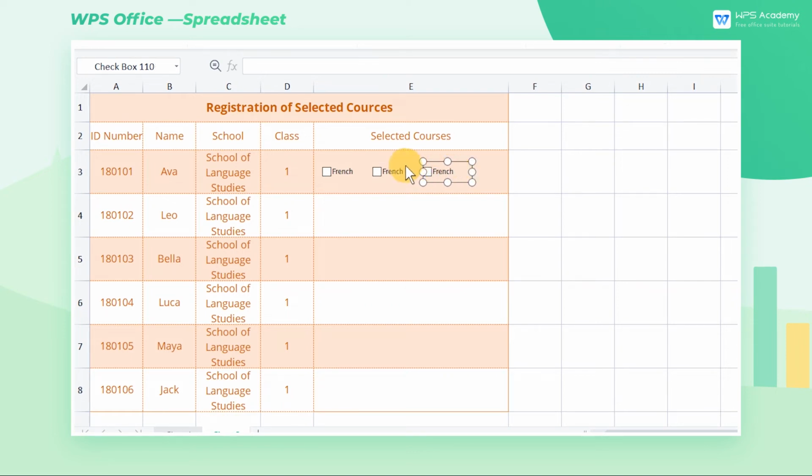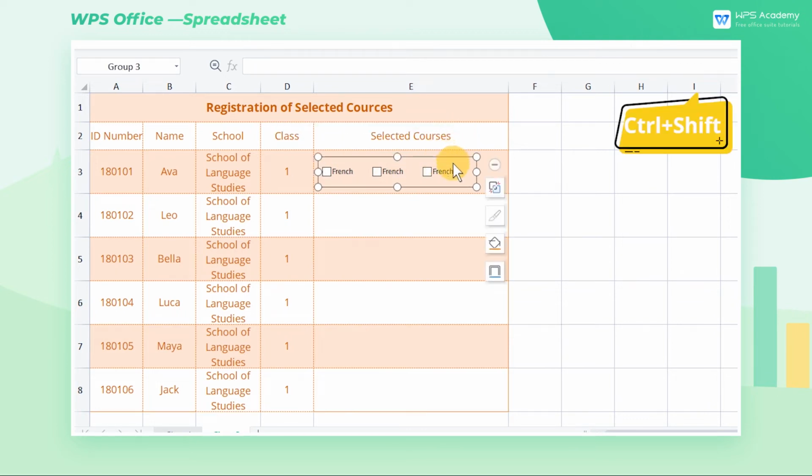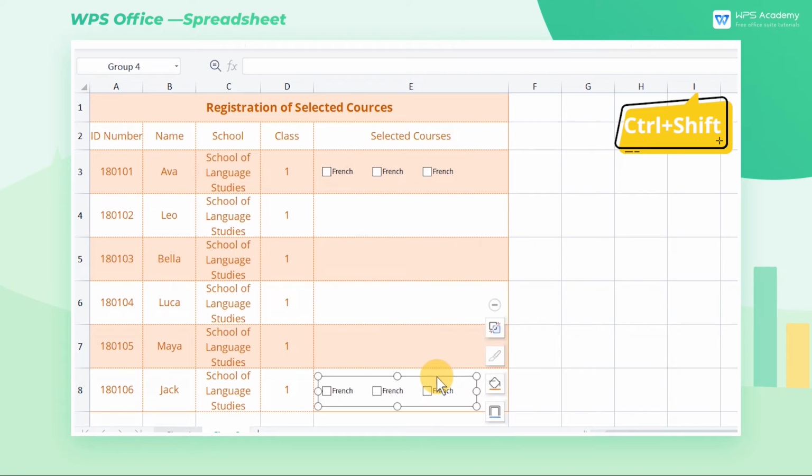Select the three checkboxes in cell E3 and click Group to group them as a whole. Then press Ctrl+Shift again to copy them or move them to cell E8. Note that the checkboxes in cell E3 and E8 should be located in the center of the cells.